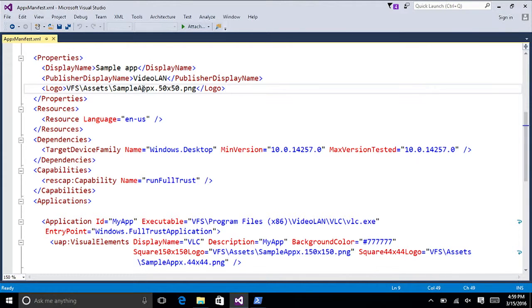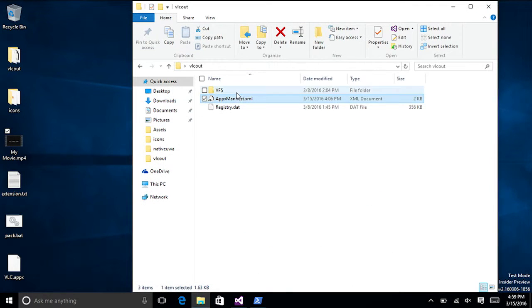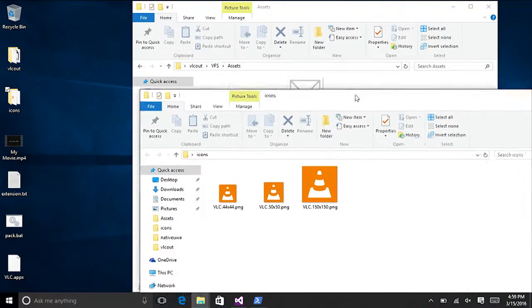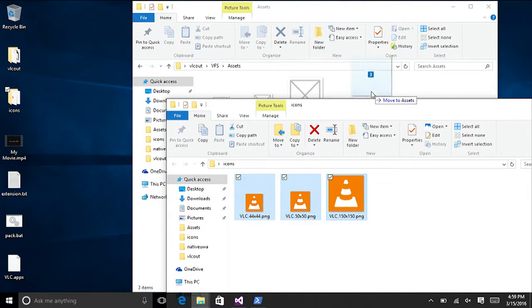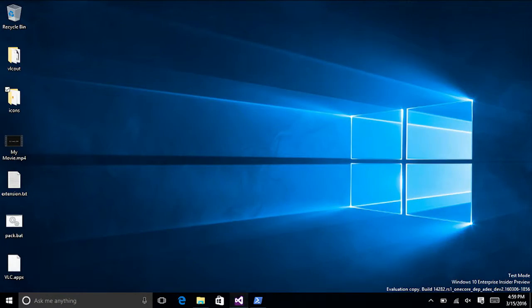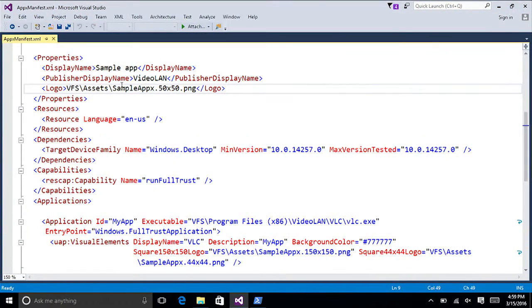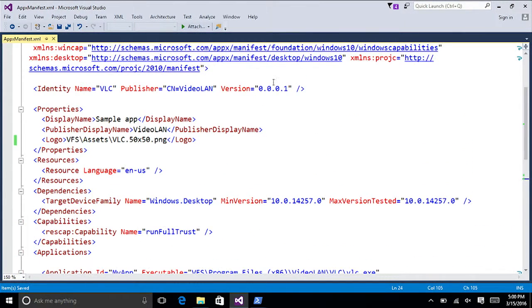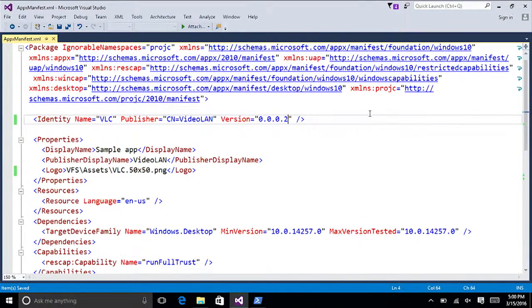Now they're all pointing at the assets directory right now, so let's go into the VFS assets directory and put in some new icons. Easy enough. Now all we need to do is change these to point to the new icons. And last but not least, we're going to up the version so that this package is treated as an update to the old one. Easy enough.